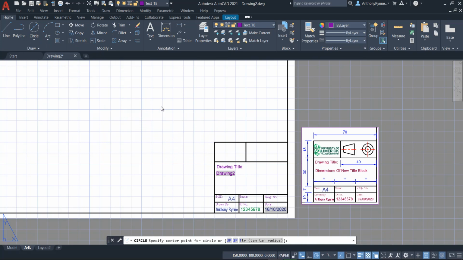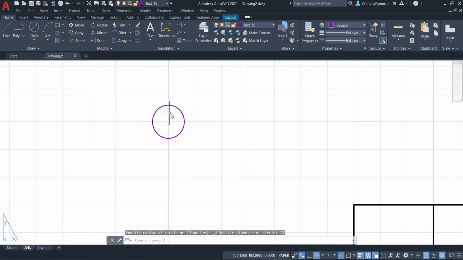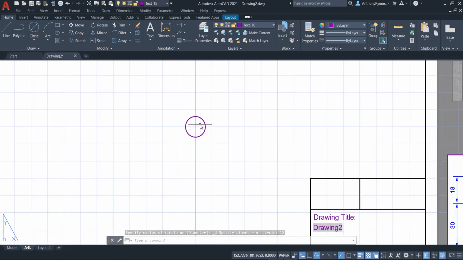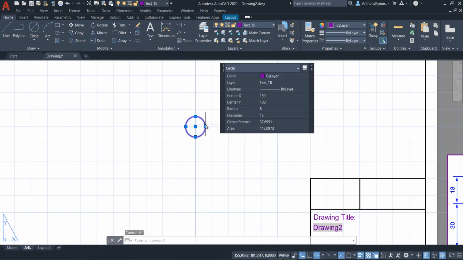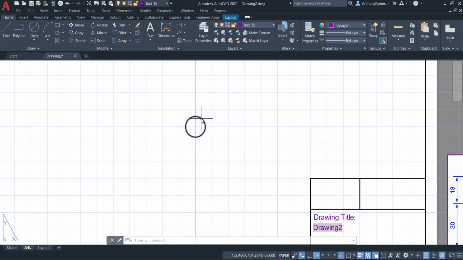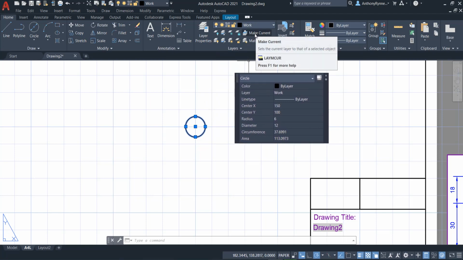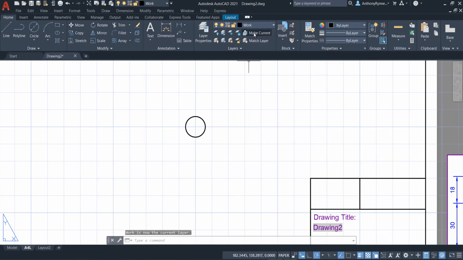So my first circle is diameter 12. Now you'll see here that I need to change the layer of this. So if I click on the circle here, I can change its layer. We're going to put it on layer work. And I also want to make layer work the current layer. So if I use this option here, make current, I can change the layer quickly using that object. So now layer work is current.